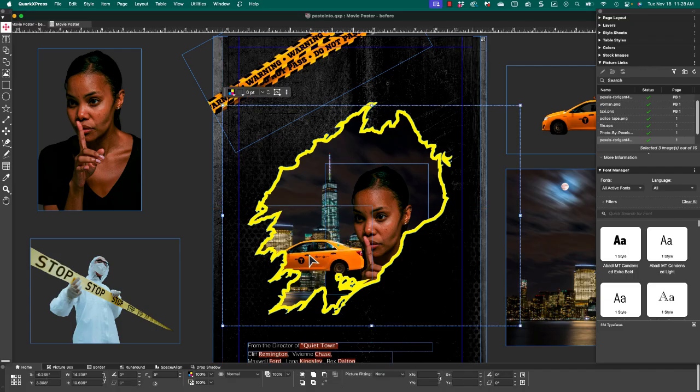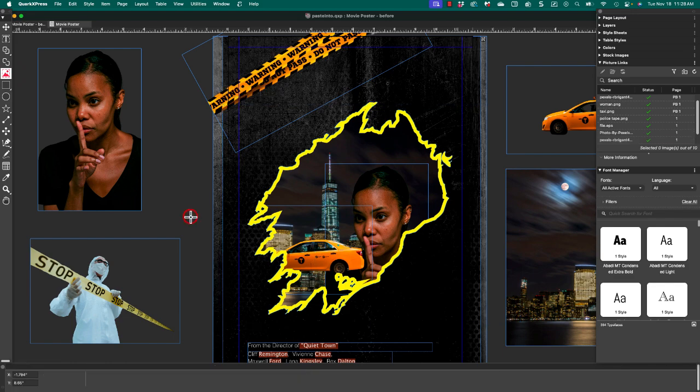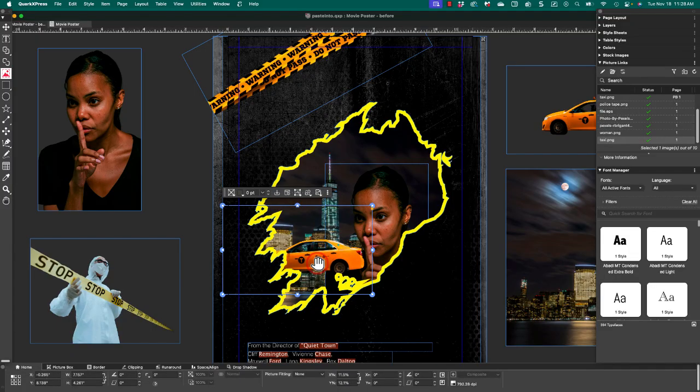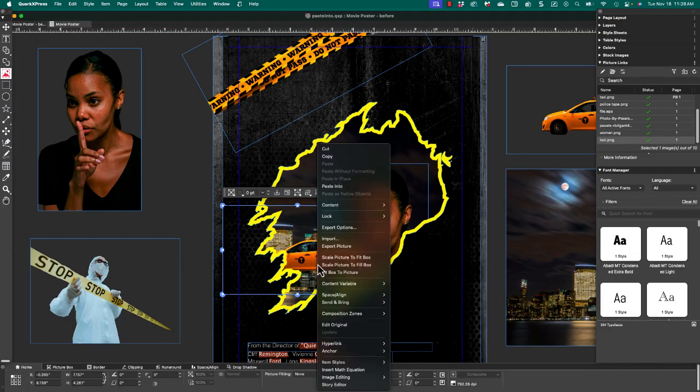I love it. Now if I want to send the taxi cab behind the young lady, I switch to my picture content tool, deselect everything, click on the taxi cab, right-click, send and bring, send backward.